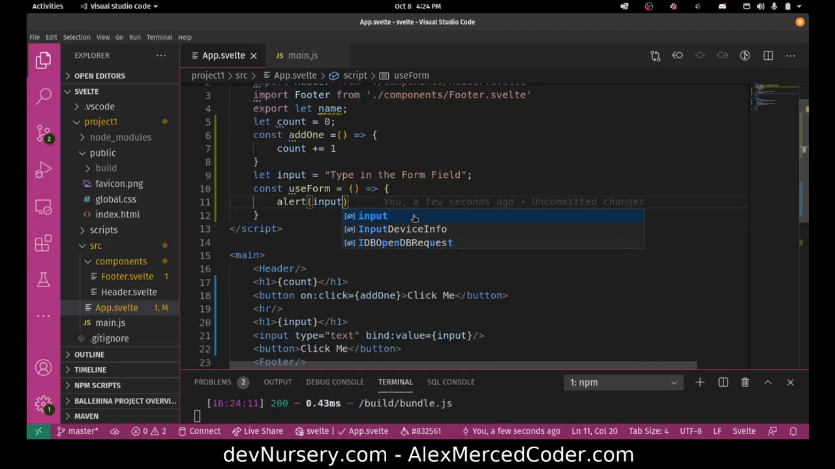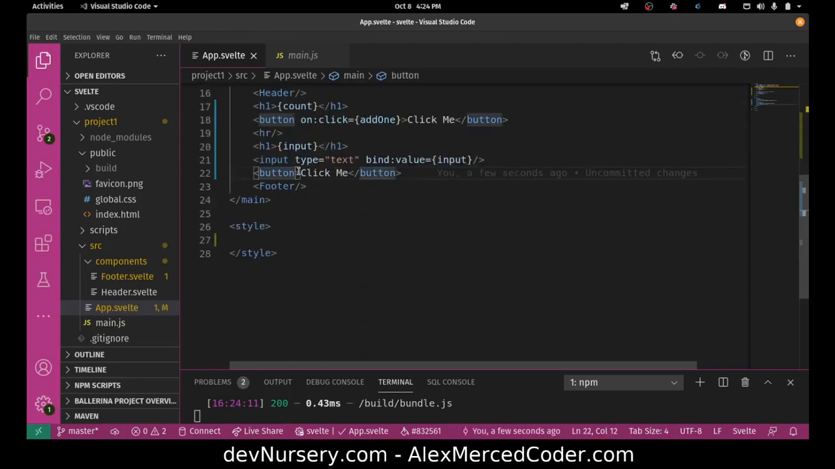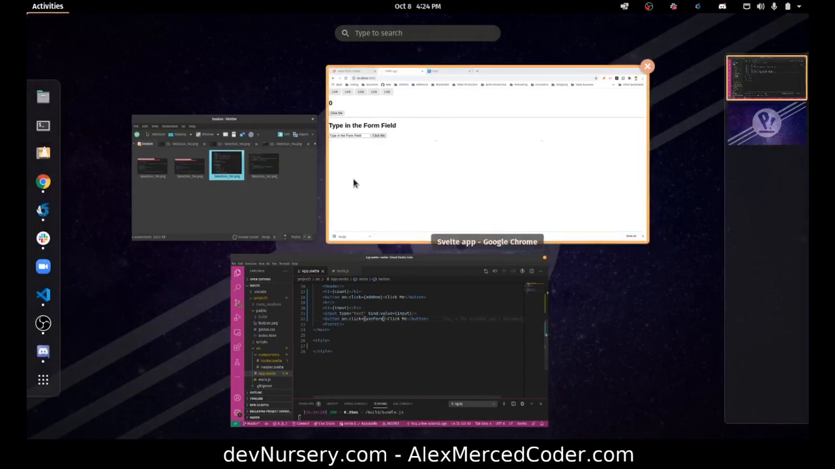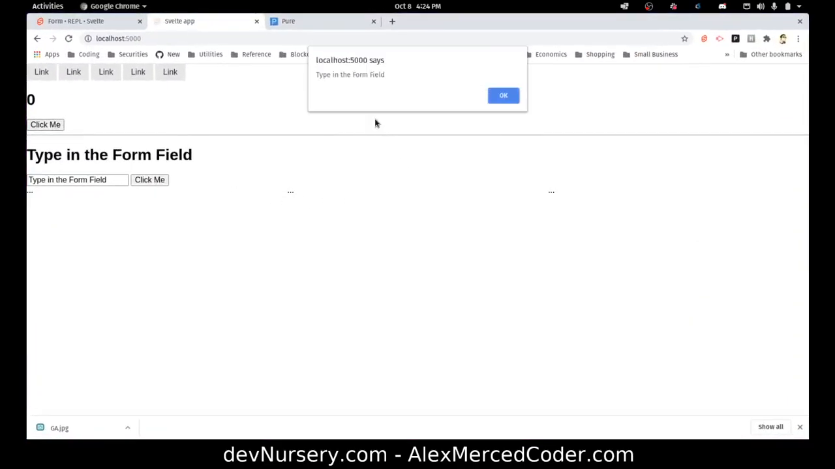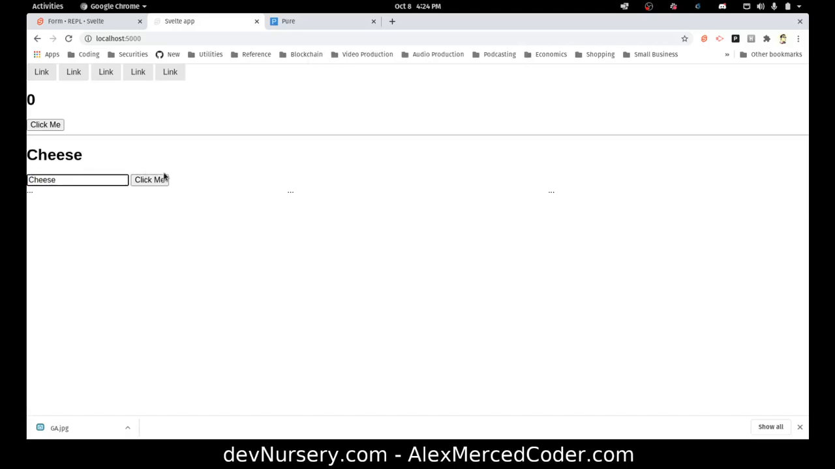Okay, so every time we click that button, now we're going to add the event on the button. So on click equals, again curly brackets to pass the function, and that's going to be use form, and watch what happens. Right now if I click on it, type in the form field. Okay, cheese. So that makes it really easy to get the data from the form. That was really quick. Like really quick, we've made a counter, we've set up a form. This is all within 20 minutes.